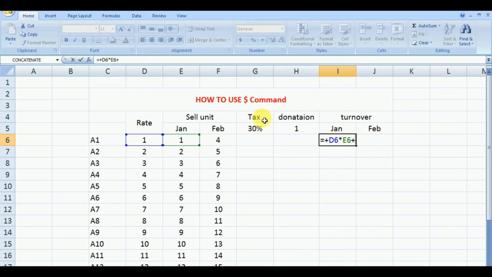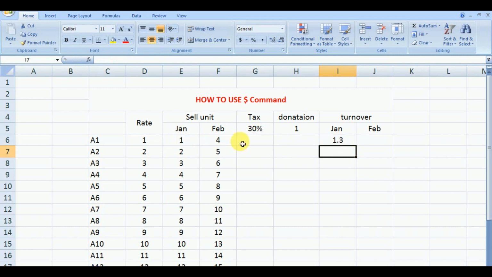Now we need to add the tax part to it. We can add the tax by multiplying the entire cost with 1 plus tax percent. This is a simple mathematical formula. So 1 into 1 is 1, and then with 30% tax it should be 1.3. So we are getting the desired output.